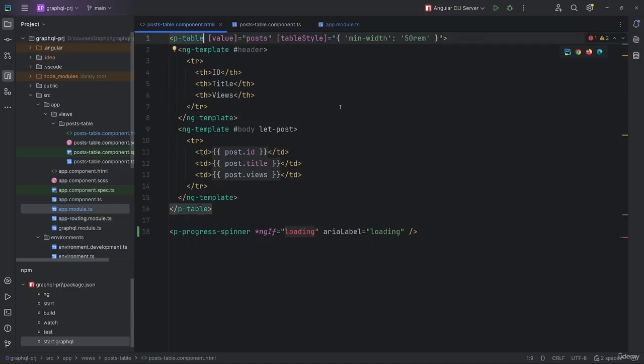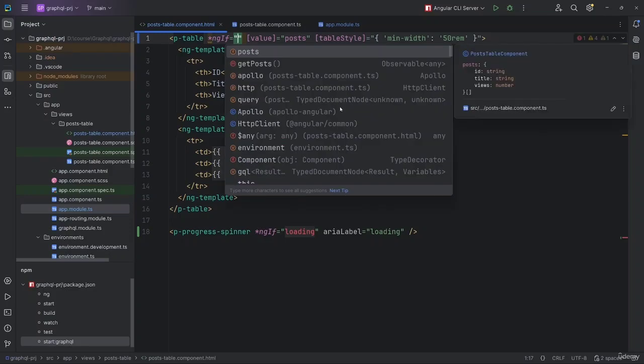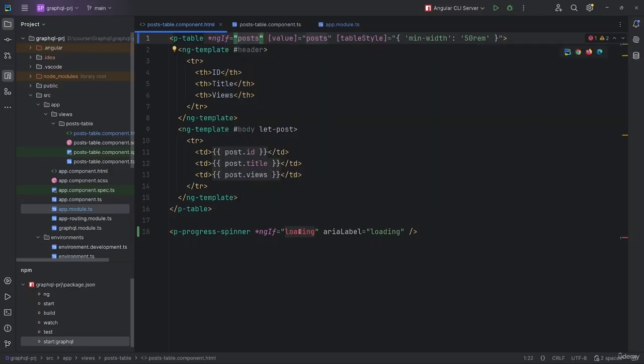Next, we go to the p-table element and also add an ngIf directive. This time, ngIf equals posts. This ensures the table is only shown after we fetch the posts from the backend.